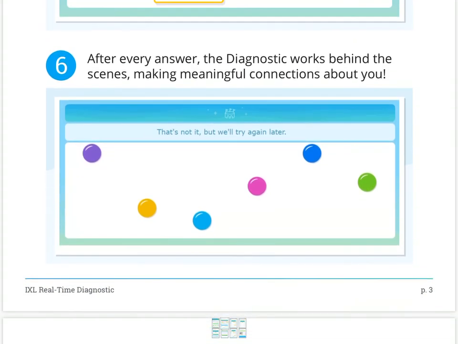After every answer, it says the diagnostic is working behind the scenes, making meaningful connections about you. It's learning some of the things that you know and some of the things you don't know, and then it will give you recommendations about some things that you need to be practicing on.